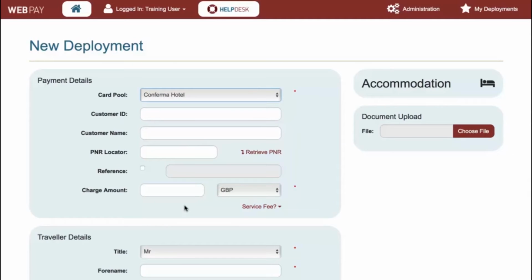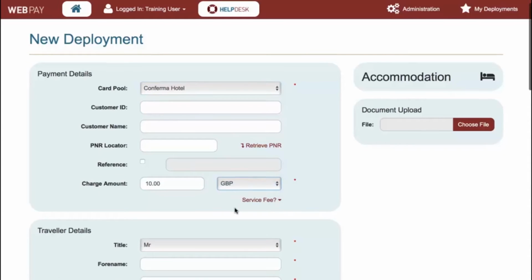You will now see the New Deployment screen. All data entered into this screen will be captured for reconciliation and reporting purposes. Any fields marked with an asterisk are mandatory, and failure to complete these fields will result in an error response. The charge amount should reflect the total cost of the accommodation and the relevant currency applied.